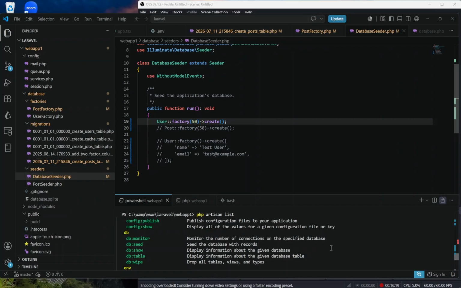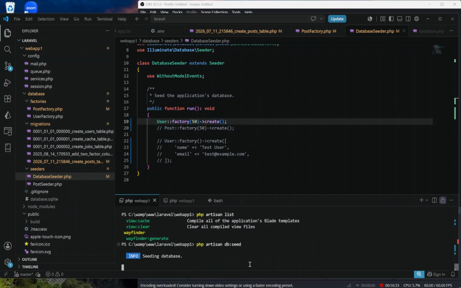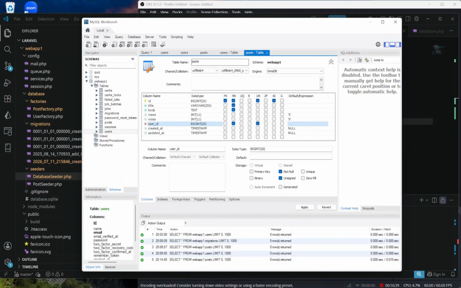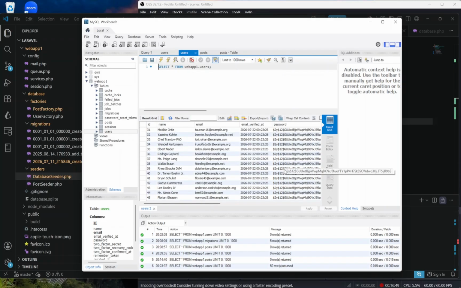PHP artisan DB seed. Seeding database is stopped. Now we just got to execute our SQL commands to see if there are any differences or user information has been filled out. And as we see here, 50 different fake users have been created, which is awesome.